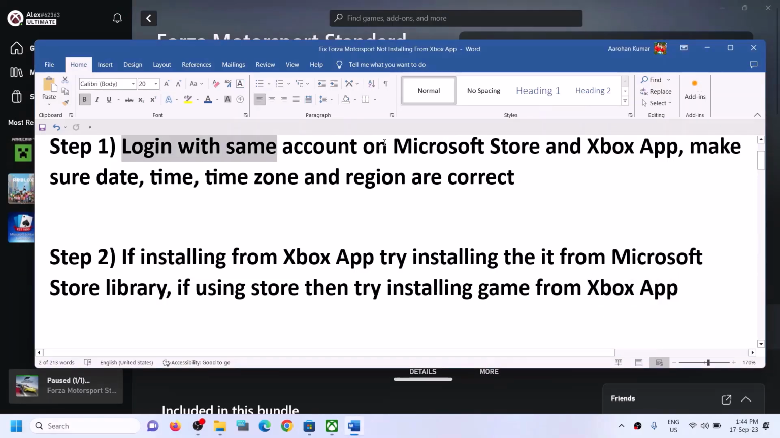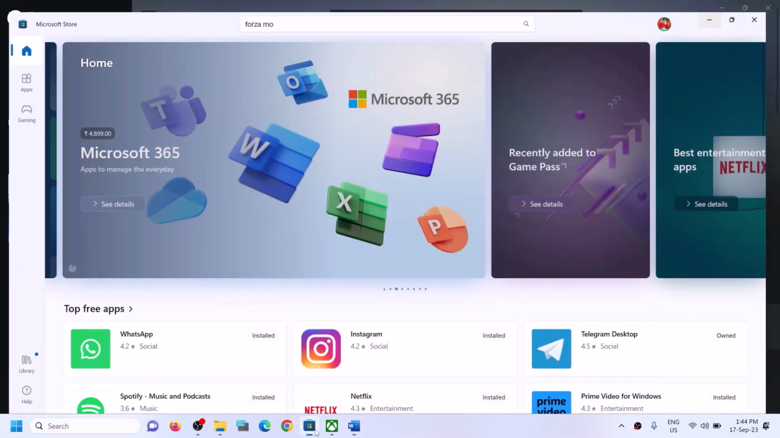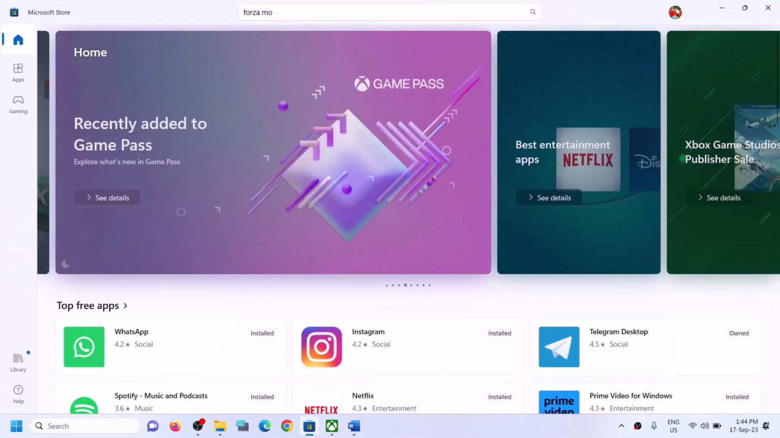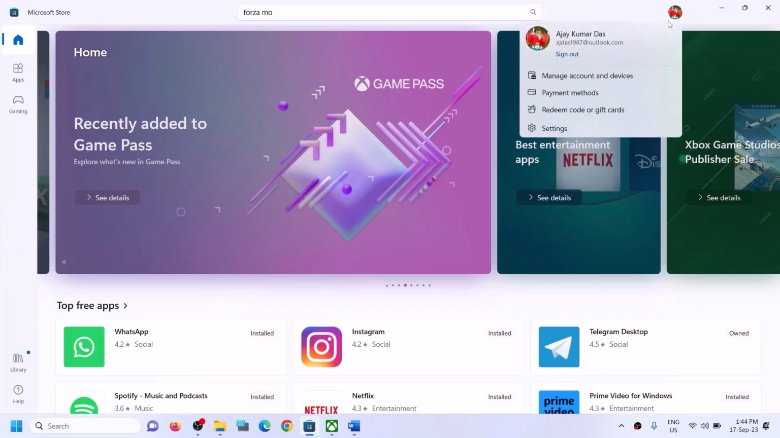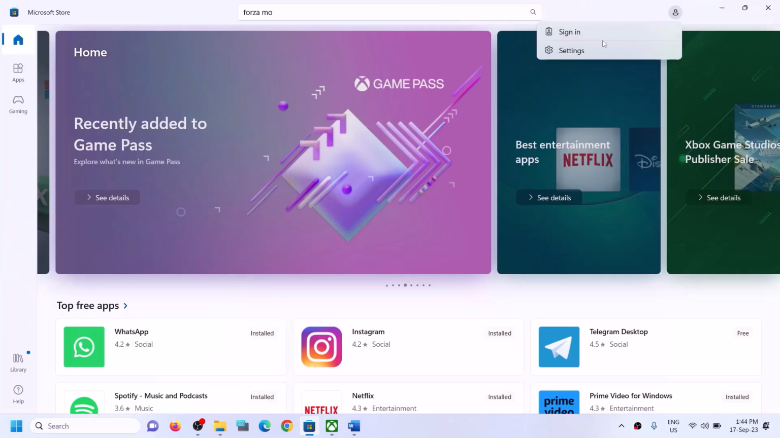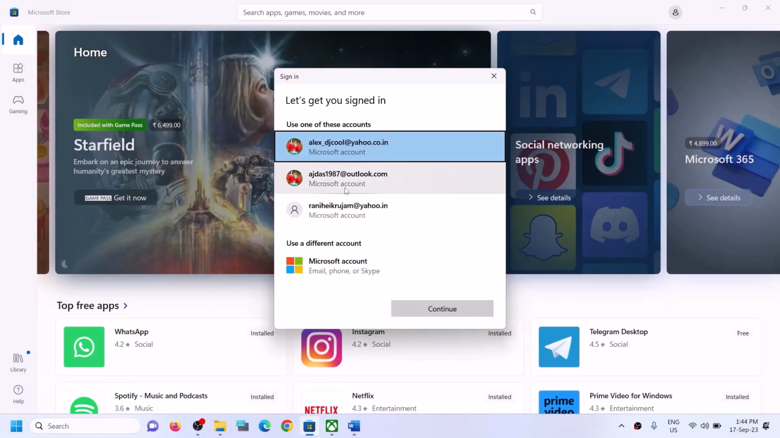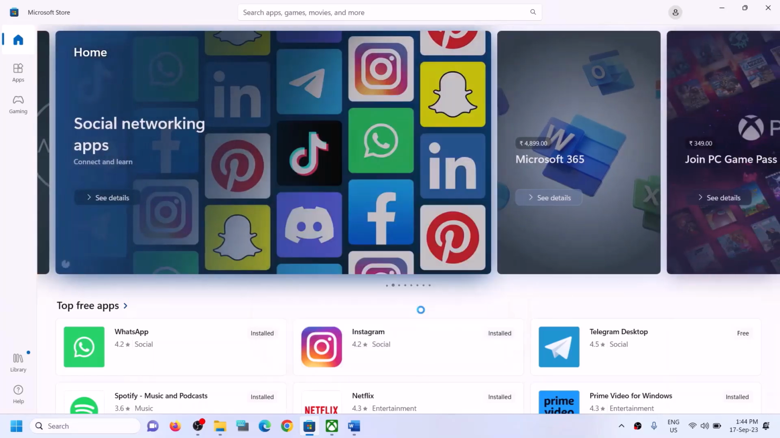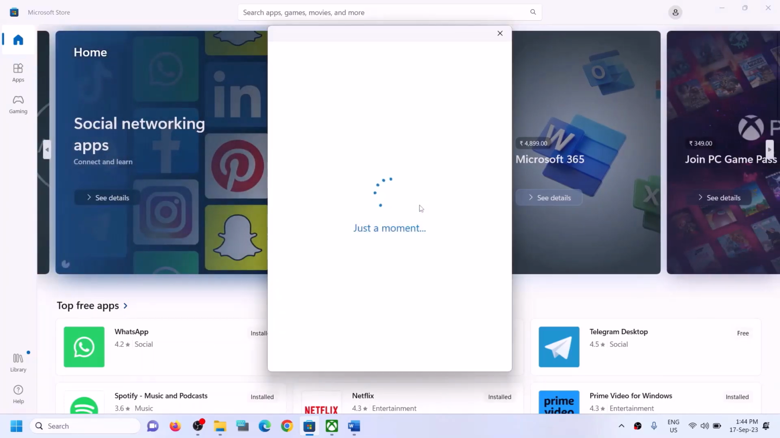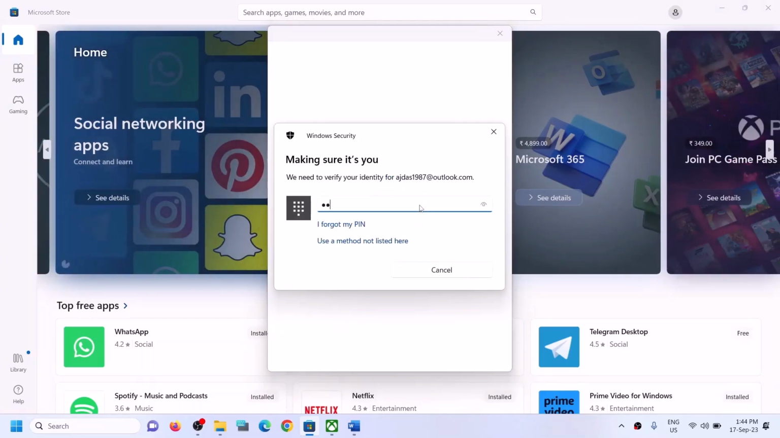The first step is to log in with same account on Microsoft Store and with same account on Xbox apps. So open Microsoft Store on your computer, and on the top right here you can see a profile icon. Click on it, then click on sign out, and then click on sign in. And then select the right account. Make sure that you select the right account over here, and then click on continue. It will be asking for your PIN or password, so enter your PIN or password over here.